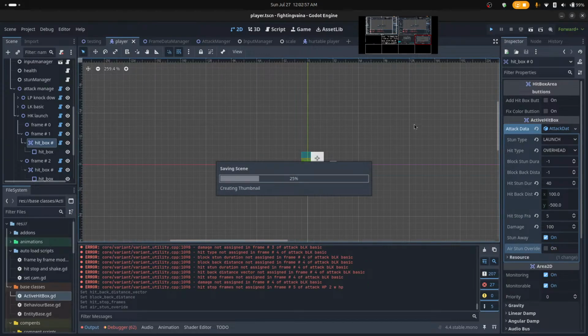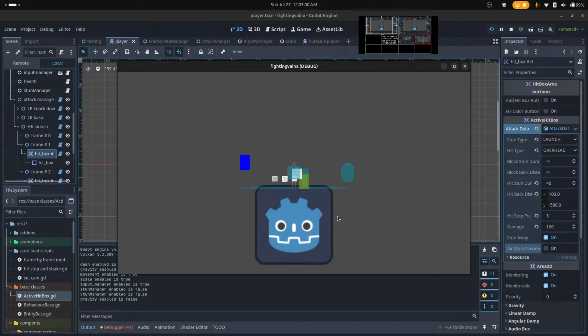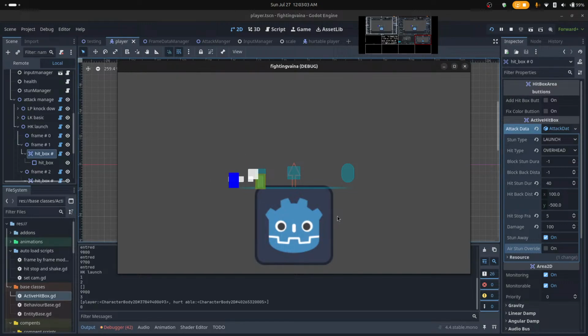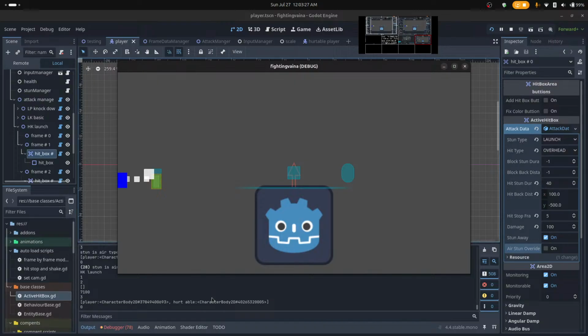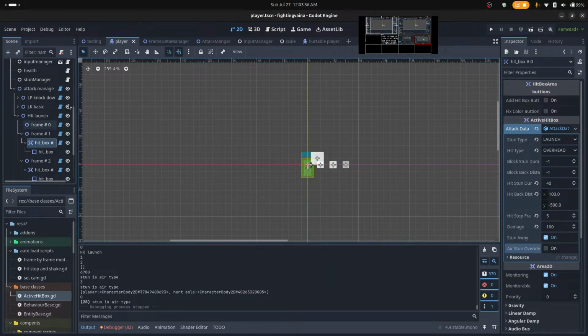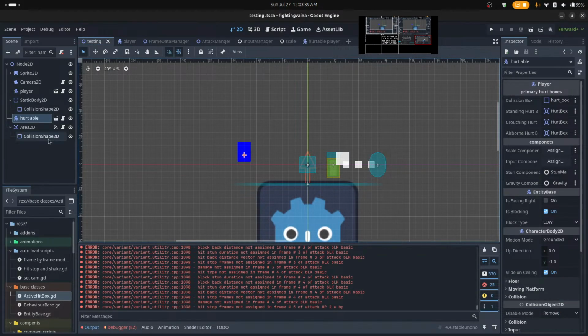Let me remove this real quick just to see if it is this that broke it. Inconsistent results. Meaning something is wrong. So sometimes it's stunned in the air and sometimes it's stunned on the ground. That is really, really bad.